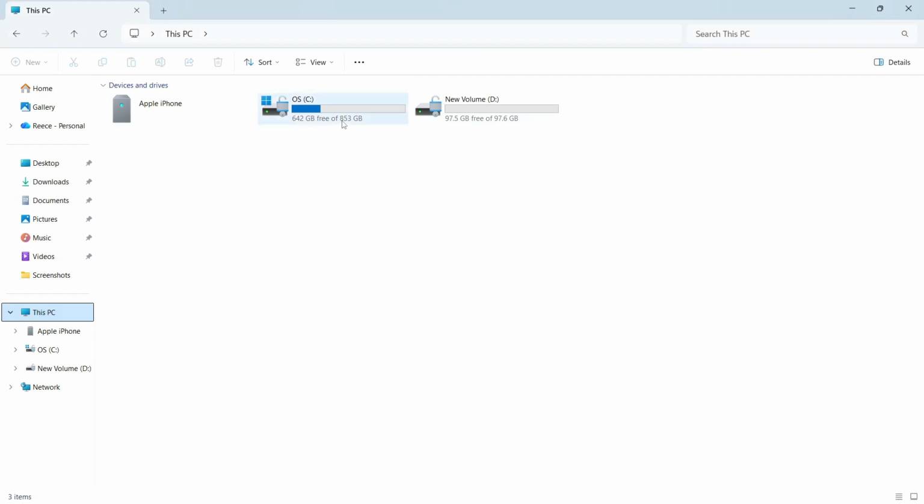How to fix the C drive full problem on your Windows computer. So if your C drive is running out of storage space and you're seeing a red bar, then I'm going to show you how we can go and fix this issue.